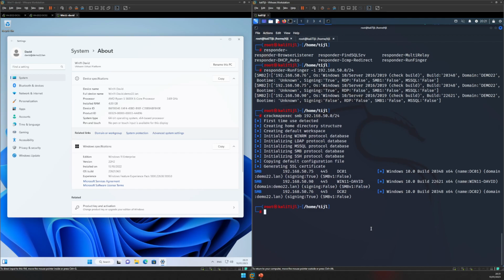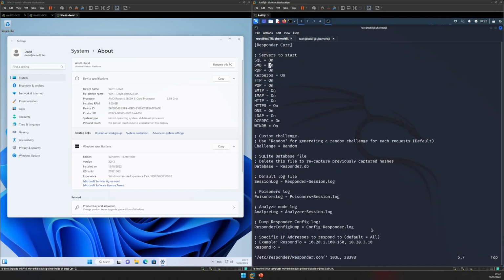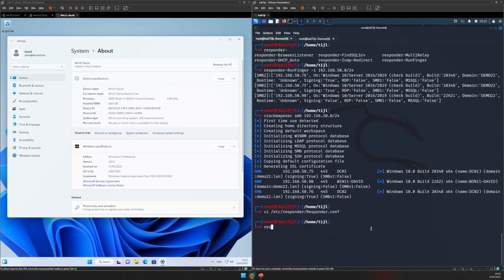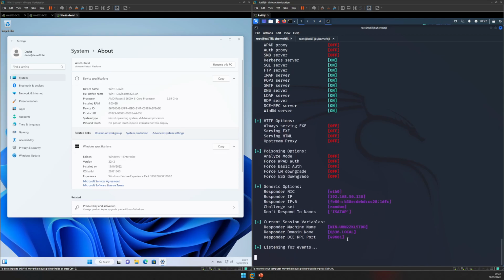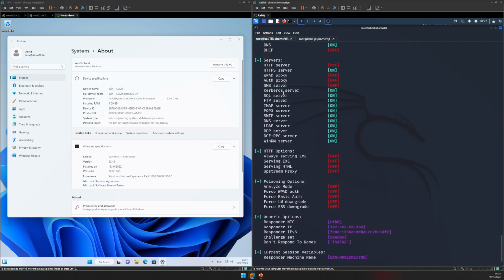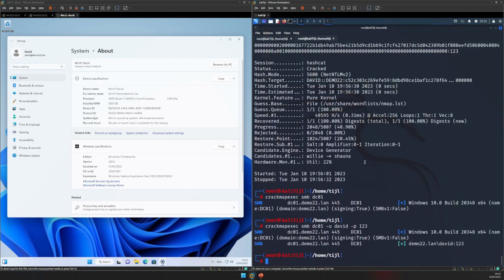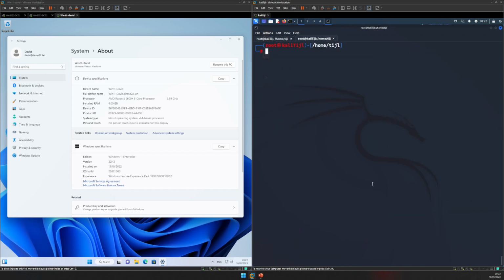So I need two commands for that. I need a Responder and a relay. So first I will have to configure Responder to disable SMB and HTTP like this. Now I can actually already start Responder. Exact same command as before, with the exception that we have now two disabled protocols, right, servers.